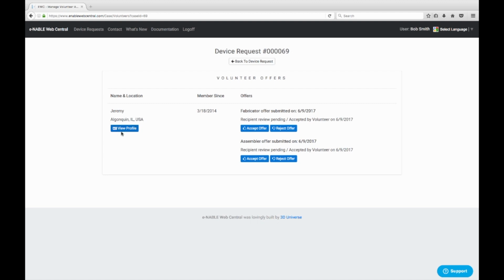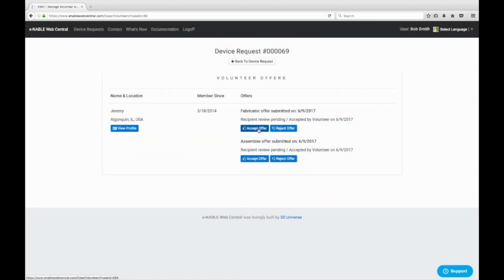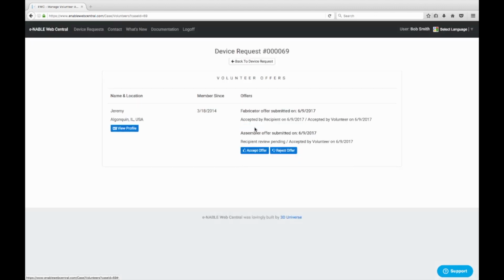And it shows me the profile over here for the person that's making that offer. So again, I can click to view that volunteer's profile, get some information like how long they have been a member, what different types of devices they know how to make, where they are located, etc. And if everything looks okay, then I can go ahead and accept those offers. I do have the ability to reject an offer if I choose as well, but I'm going to go ahead and accept both of these offers here.